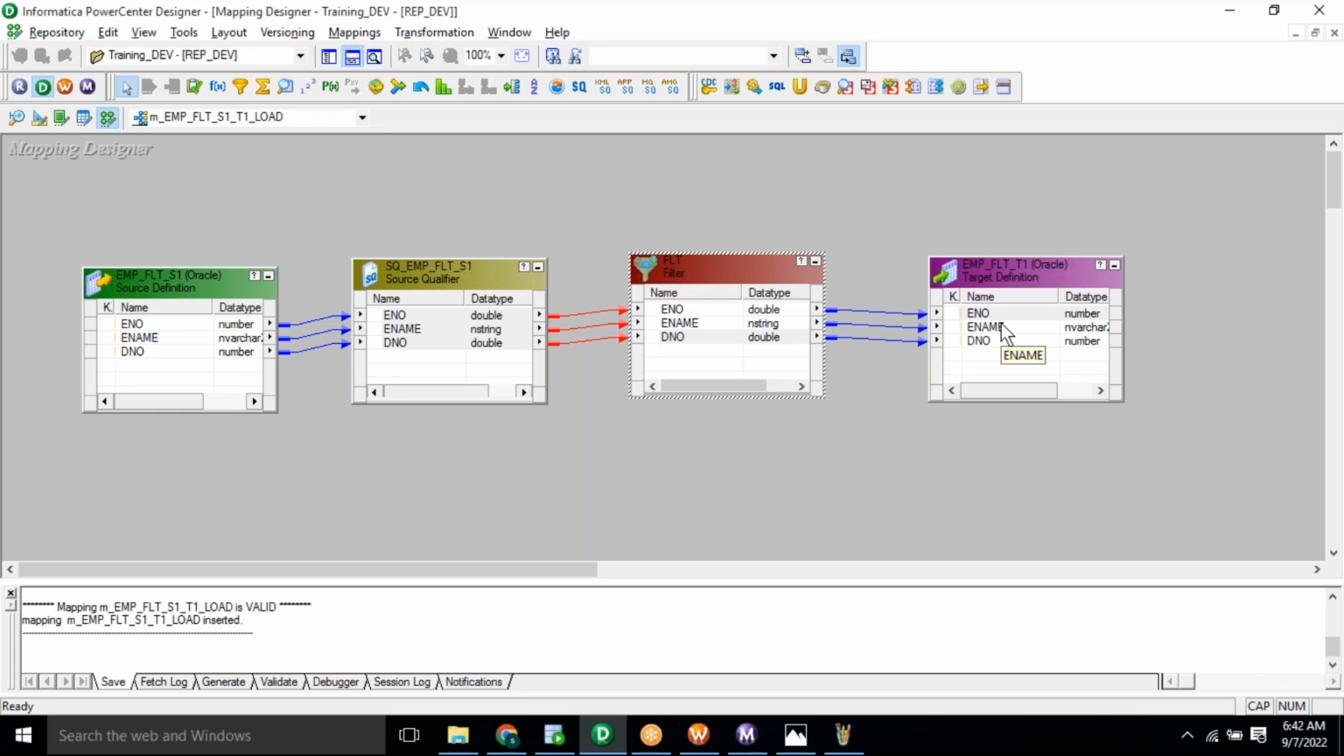At a time, it will not pass all the records to the filter. Informatica will process the records row by row. First, it will process the first row, and then after loading the first record into the target, next it will start processing the second row. Like that, one after the other, it will pass the records through the transformations.